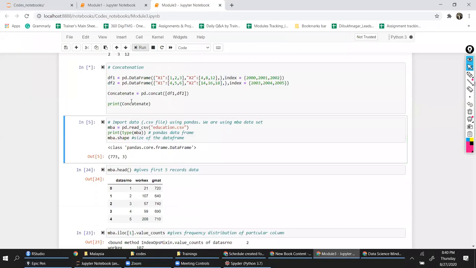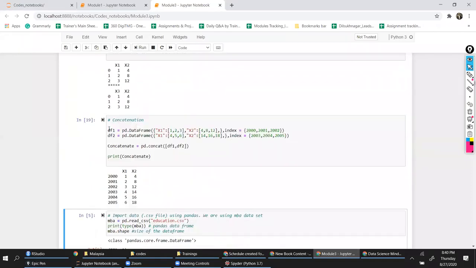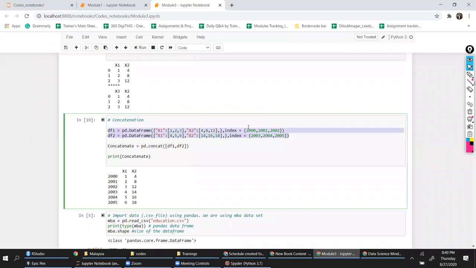So this is going to create your data frames separately like this, and then you are adding them. Just concatenate it. 2001, 2002, 2003, 2004, 2005, one after the other. First you put df1, then you put df2. That's it. Combine.